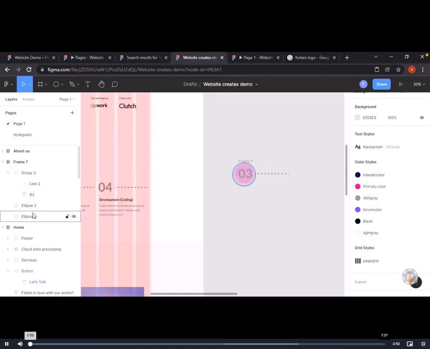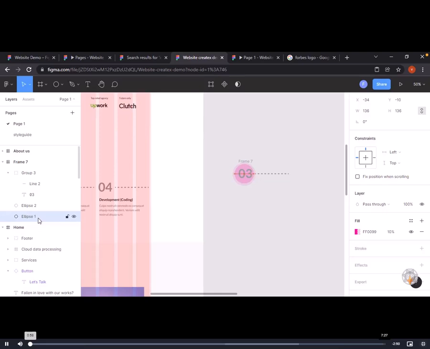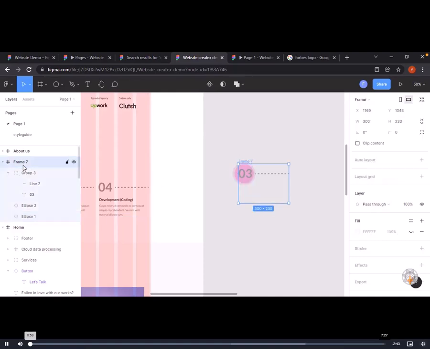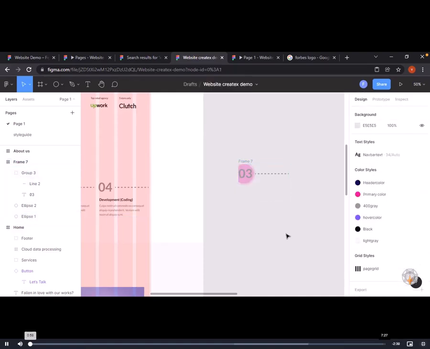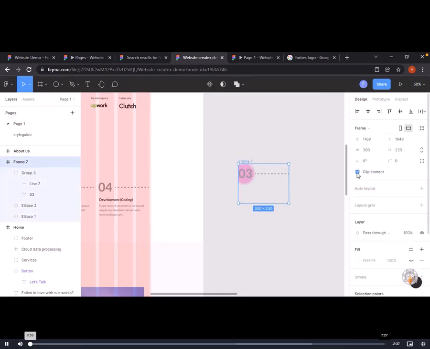Over here, let's see the other ellipse and move it up in it, and make sure this frame is not set to clip contents. Otherwise, if you clip the content, the circle will look like this. So make sure the frame is not set to clip the content.